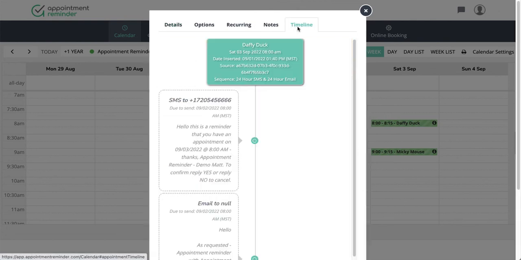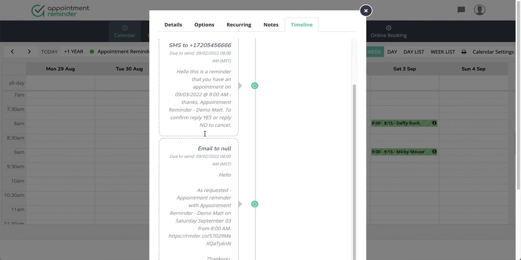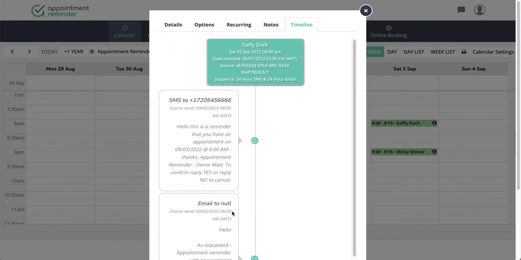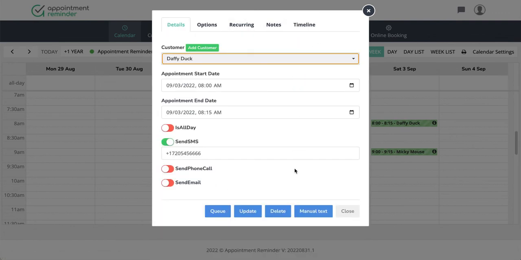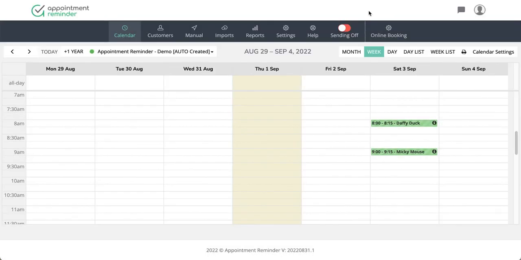And then just simply click on the timeline and you can see exactly what's going to happen, when that reminder is going to send, when the email would send. In this case, we don't have an email address, so it's not going to send it. But it's a nice little overview under the timeline feature of exactly what's going to happen. That's it. It's a pretty simple system.